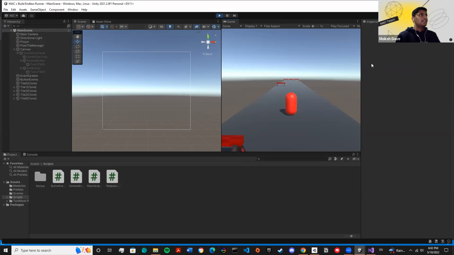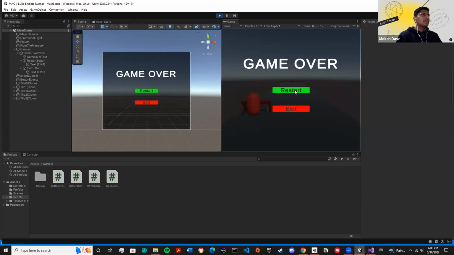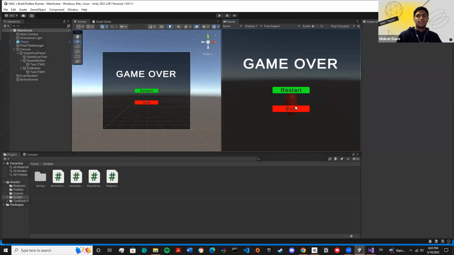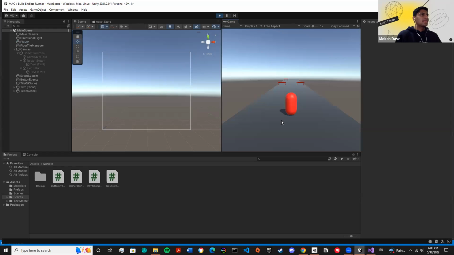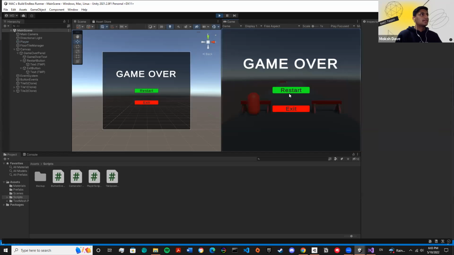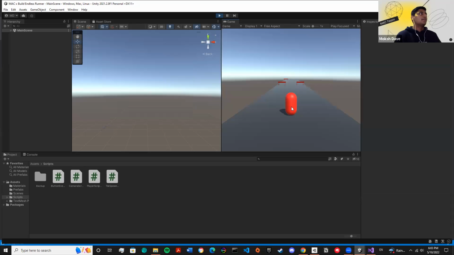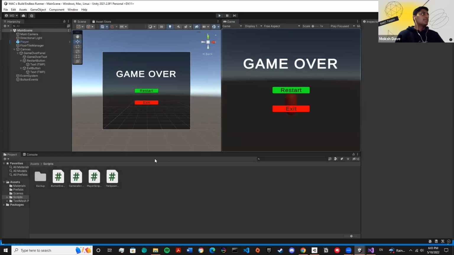So see the player is moving. If I crash into something, we can exit, which worked correctly. Let's also try restart while we're here. And we see the game restarted. But what you'll notice is that we're not actually moving anywhere. So time in Unity is very important.